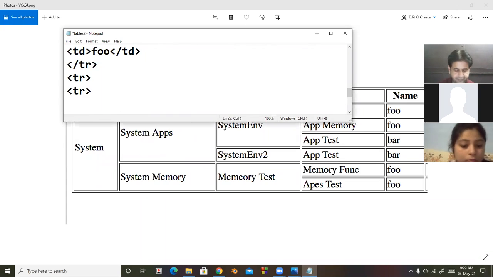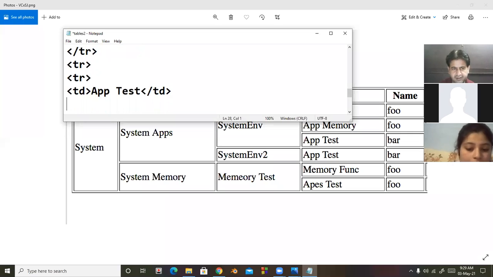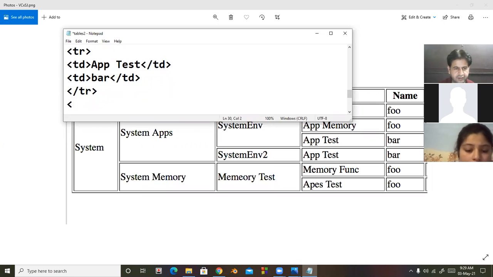So I'm taking here td, app test, and then td. Here is a bar, row is closed. Now next row starts. So look at here, in the fourth row, data is here: system env2 1 2 3, 3 tds are there.